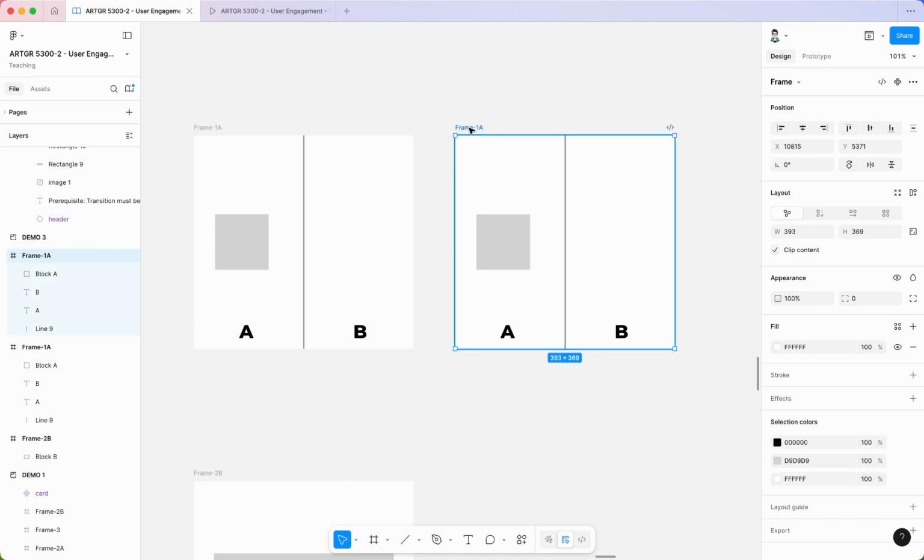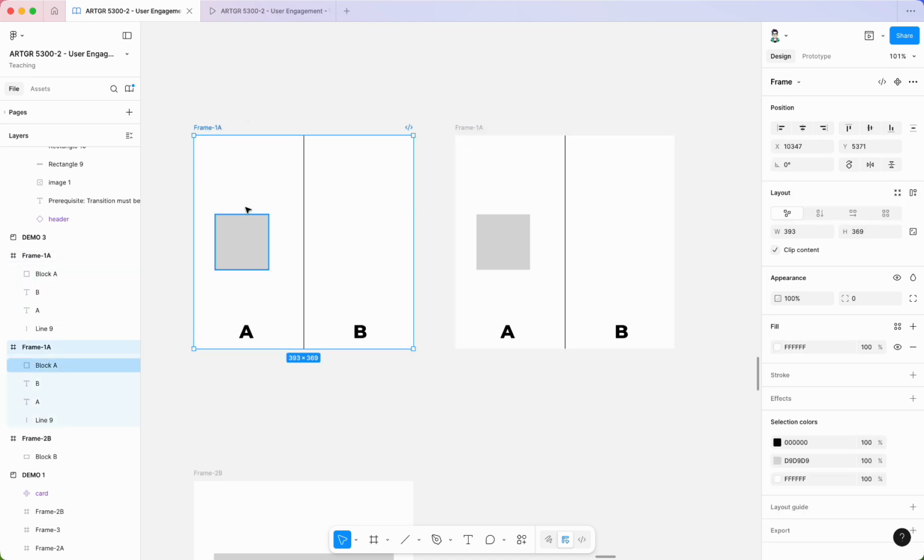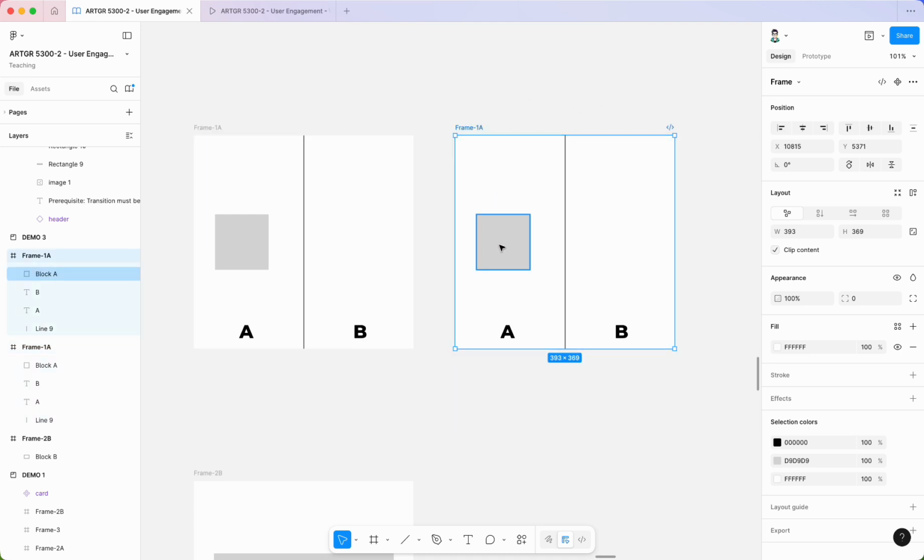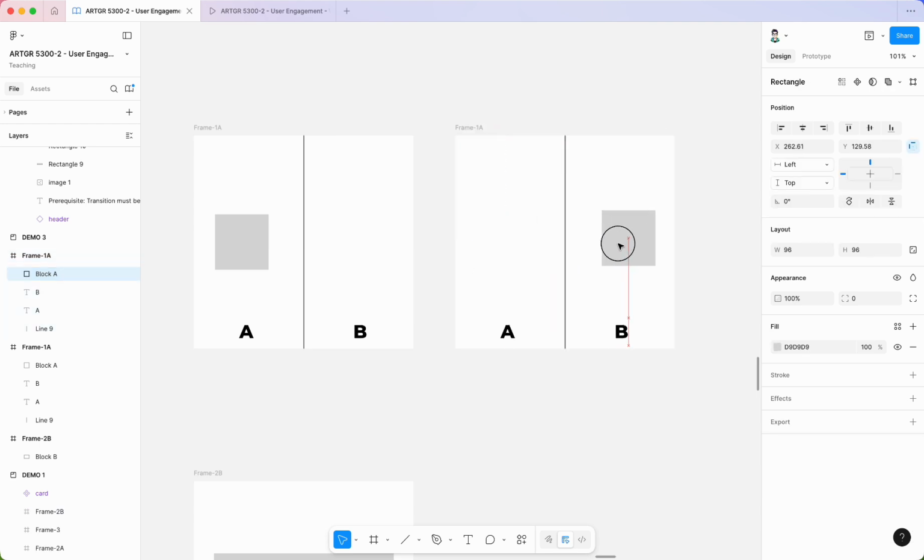When I make a duplication, this is the start point, or start state, of the animation, and this is the end state of the animation. Now, just select this block and move it to the destination you like.